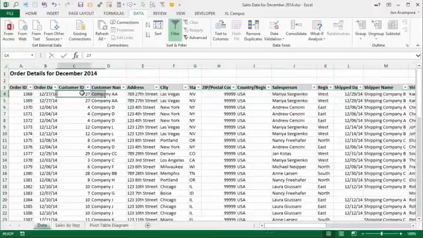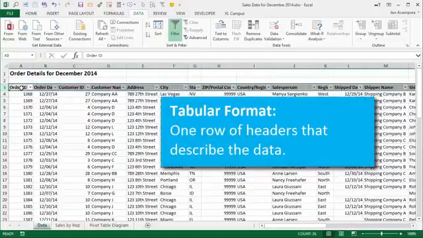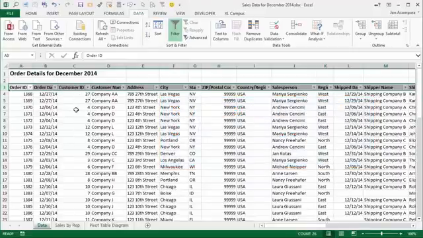The other thing you want to do is make sure that your data is in a tabular format. And that just means that you have a row of headers here at the top of the data set, and each of these headers describes the column of data below. And I provided a checklist so you can go over this in more detail.